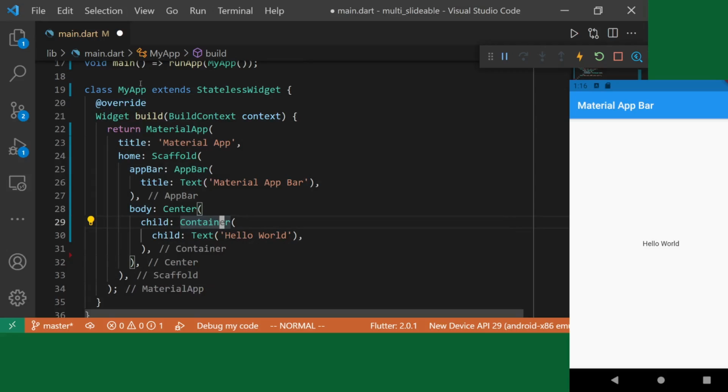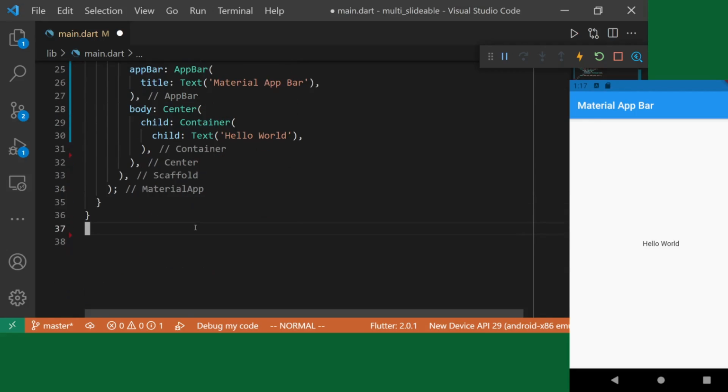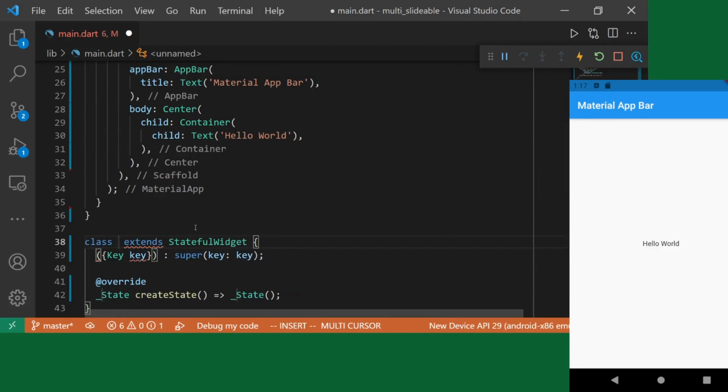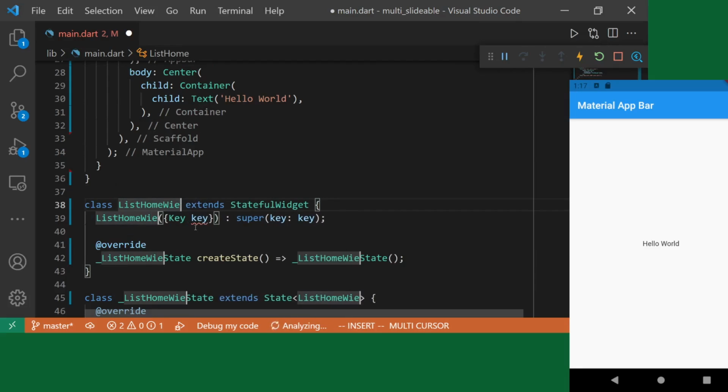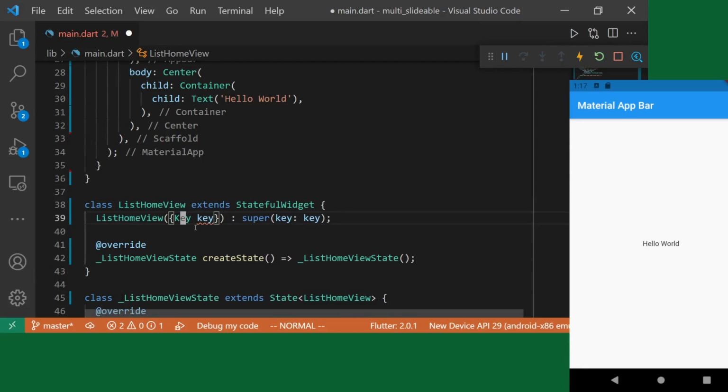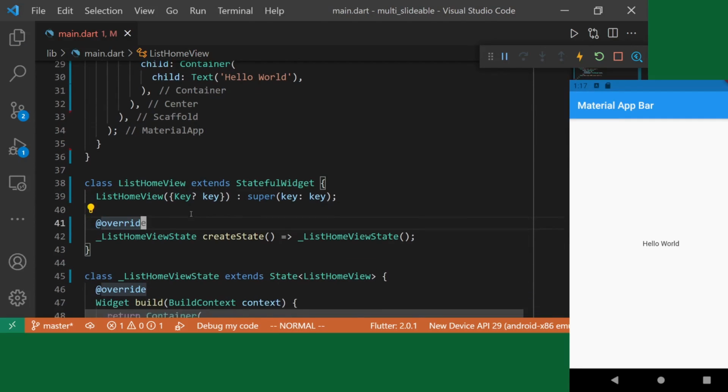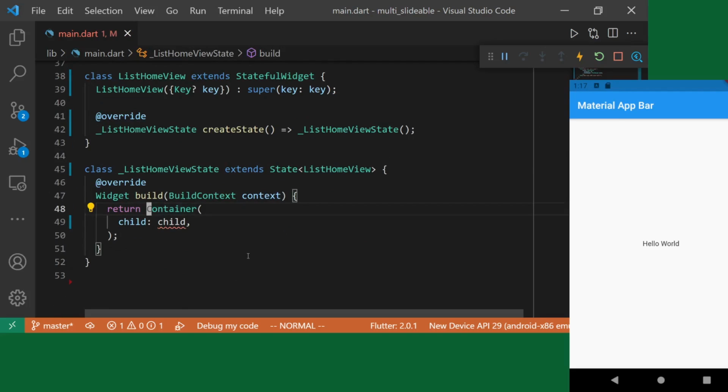So we're going to be starting with a very simple stateless widget. The first thing that we're going to do is create a stateful widget, which represents the home, and we'll call this list view. Since we're using null safety, we need to tell it that key can be null here. We're going to get right down to it, and instead of this being a container, we'll make this a list view.